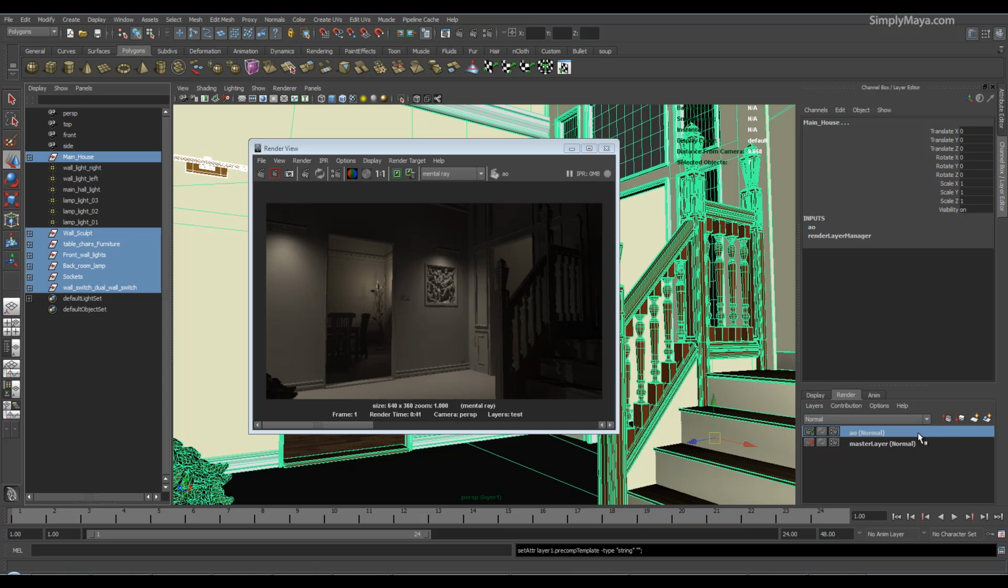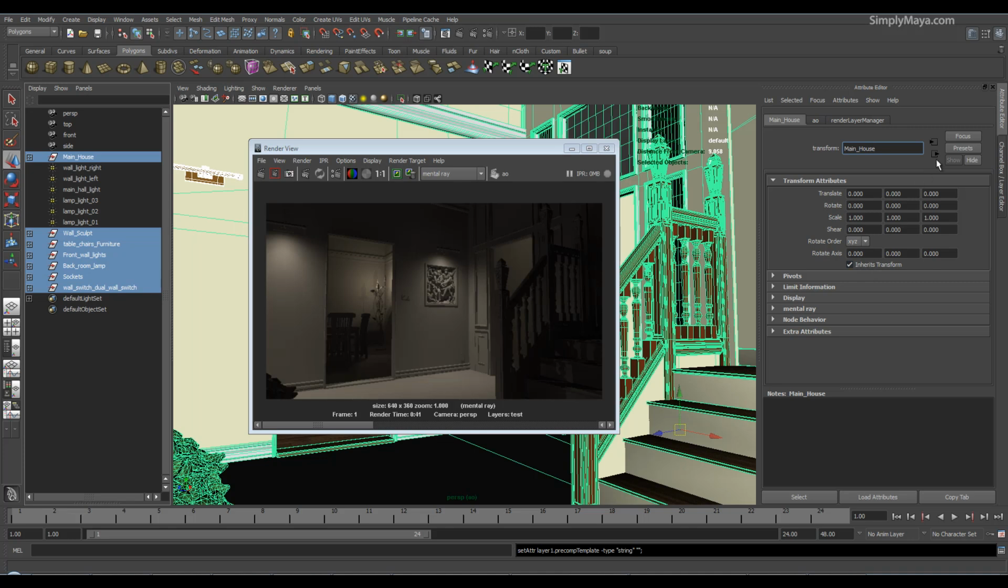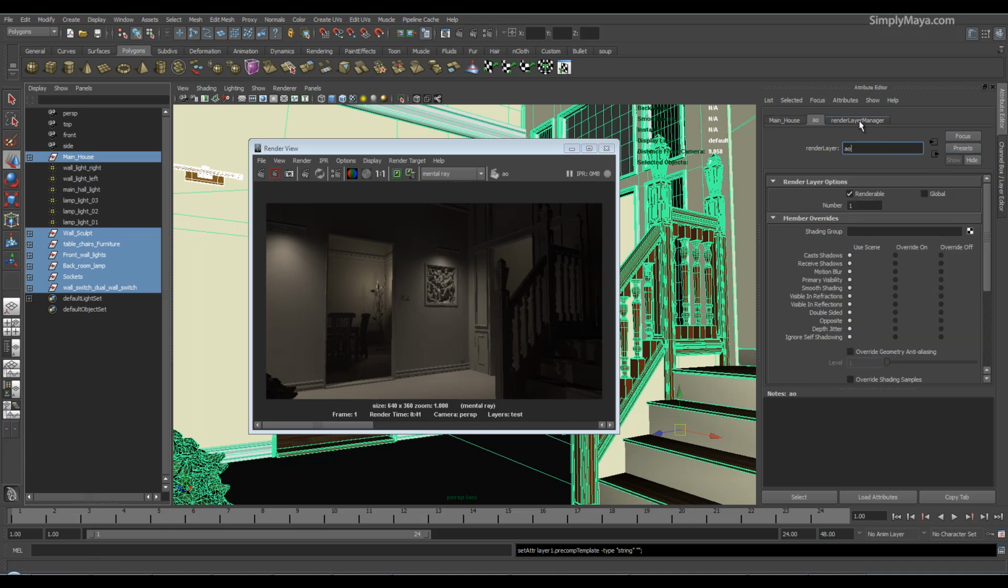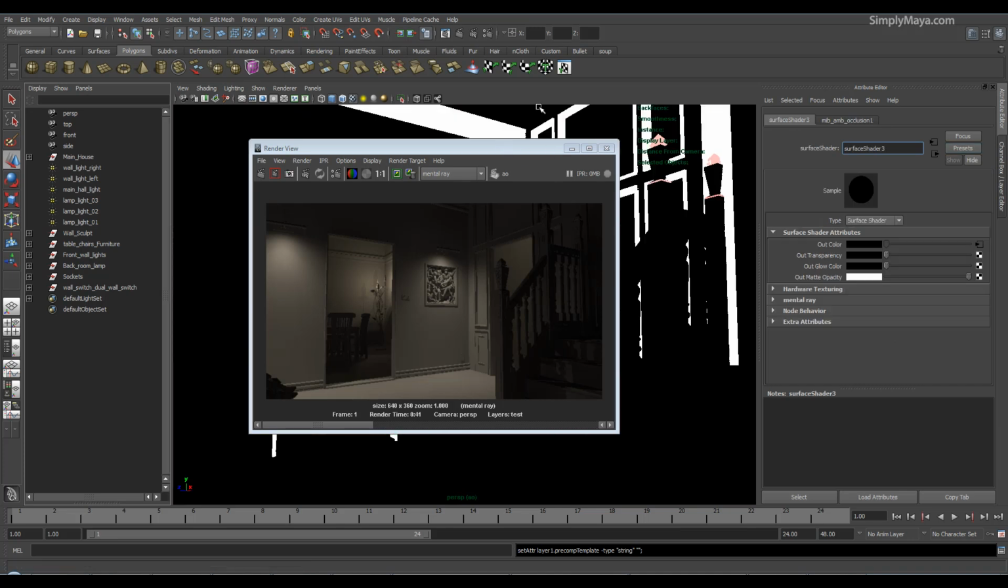Okay, so there it is. Now, a couple of ways to do this. You can go to Attributes, and under the AO render layer, you can hit Occlusion. What this will do is assign a surface shader to everything in the scene, and then it will assign a mental ray ambient occlusion material to the color out of that surface shader.